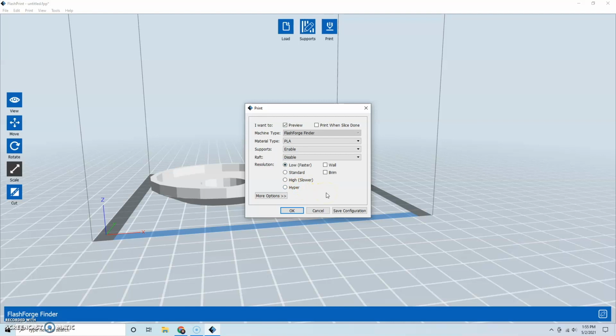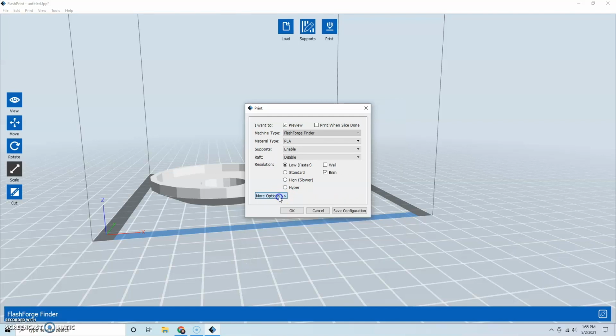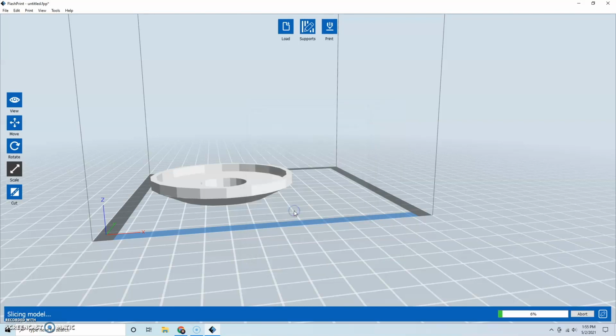So I recommend sticking with low or standard resolution for in-class projects, unless it's like your final entry for a design competition. Lastly, it's a good idea to add a raft or a brim to help anchor your project to the build plate. There are other settings you can adjust in FlashPrint to fine-tune your project, but that's it for the basics. So click OK, and the program will generate a G-code file according to the settings you selected.